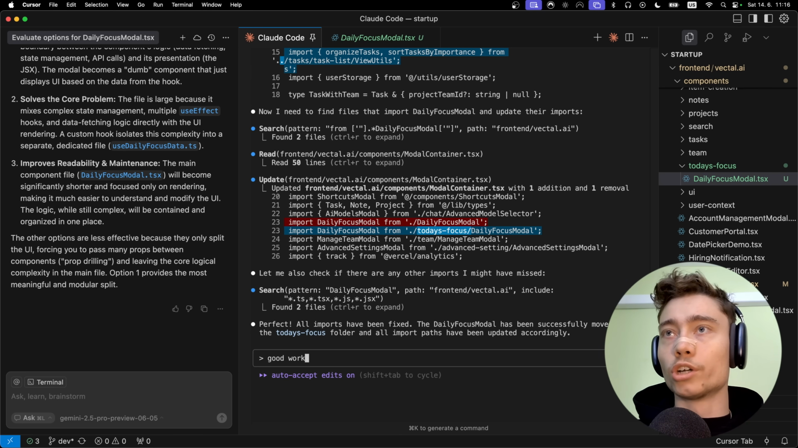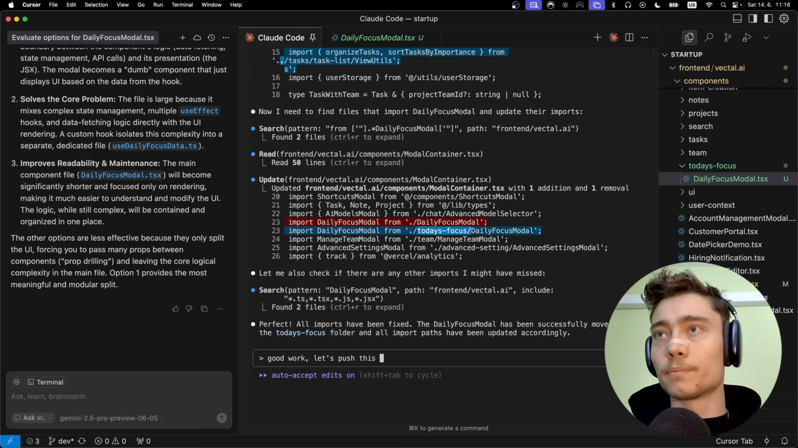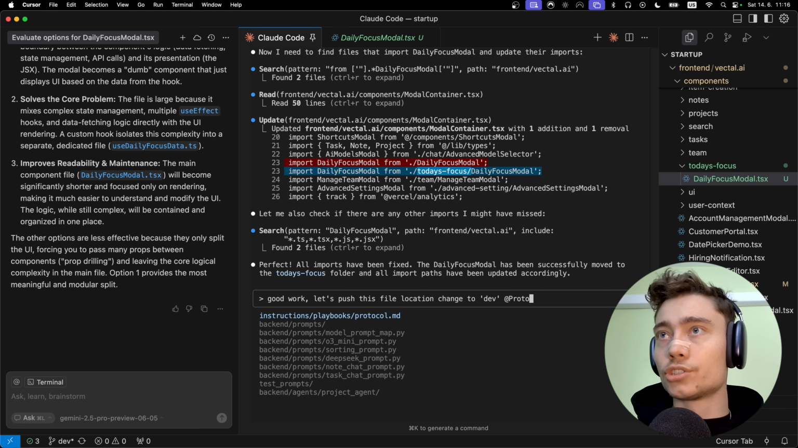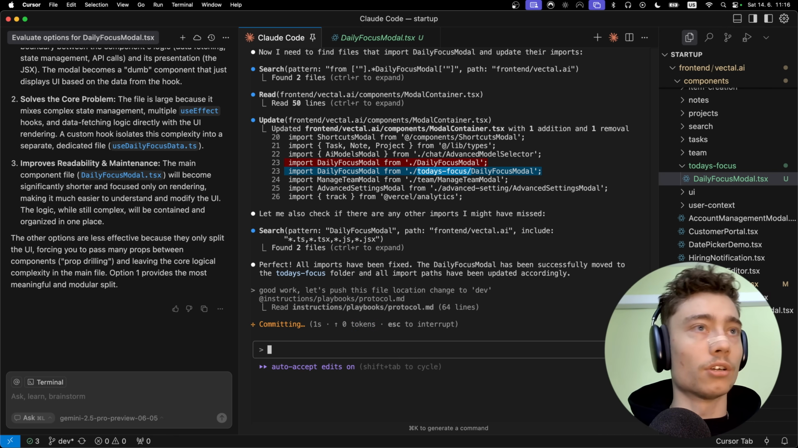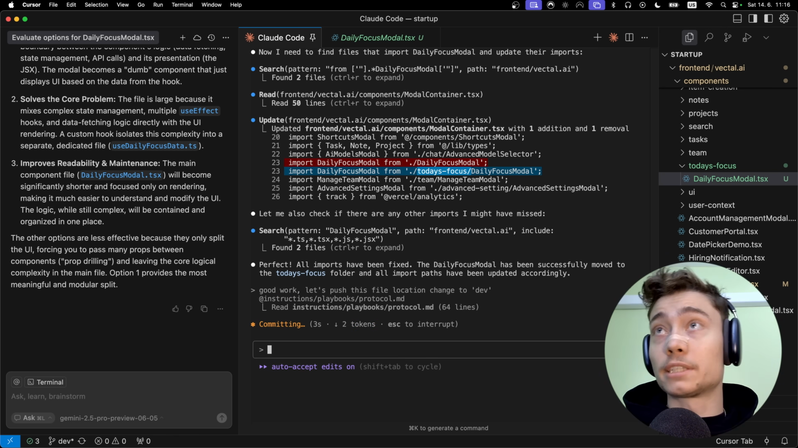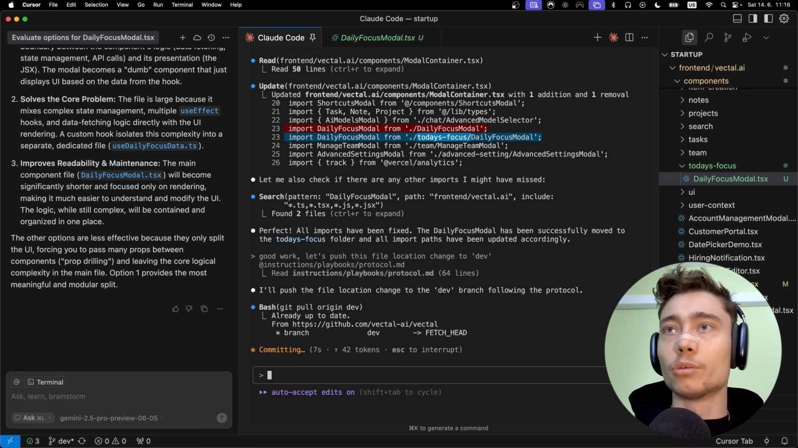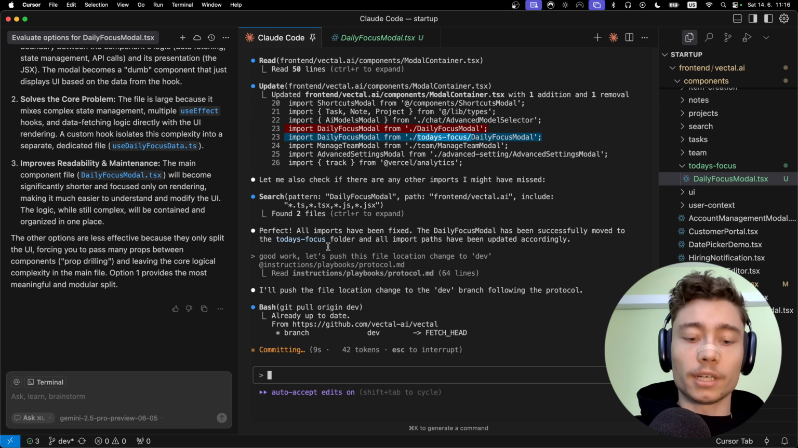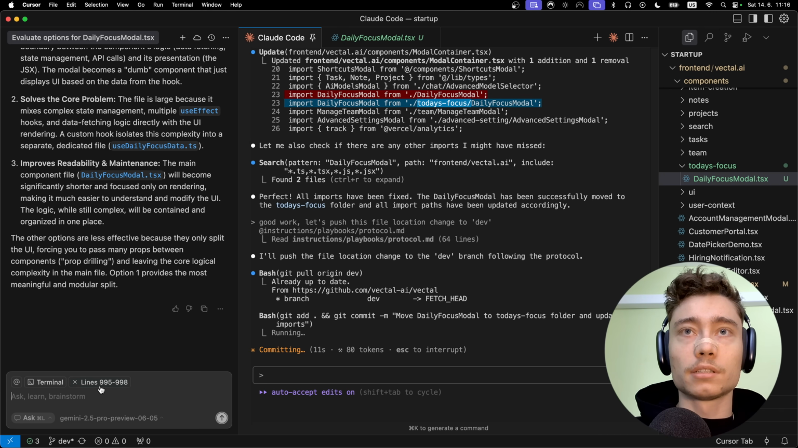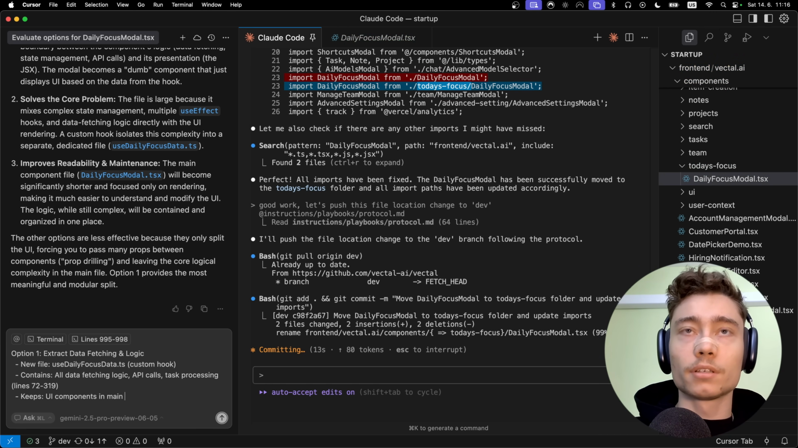So say, good work. Let's push this file location change to dev. This is good enough for a commit, in case something messes up with the refactor, we want to go to the previous step, which is now. So this is why you need to do more commits. And wait, did I copy over this? Yes, I did. Okay, just checking.